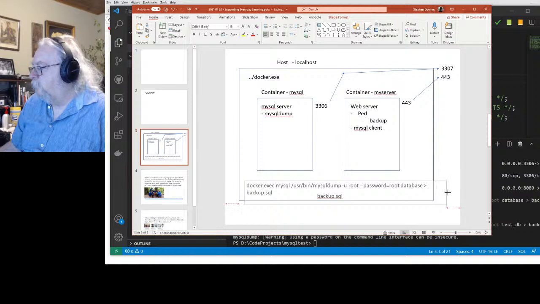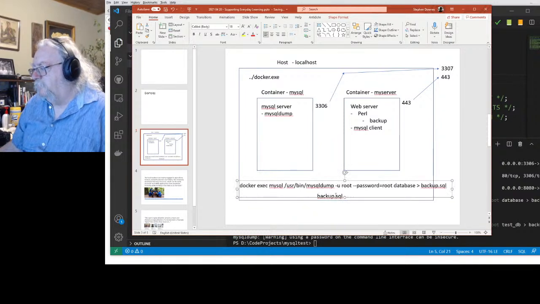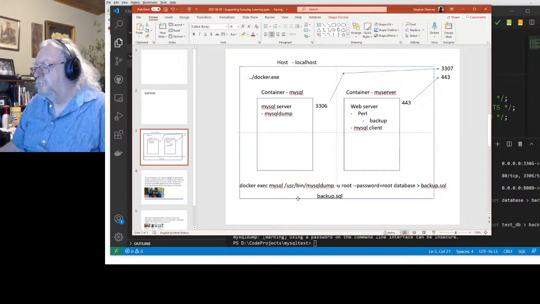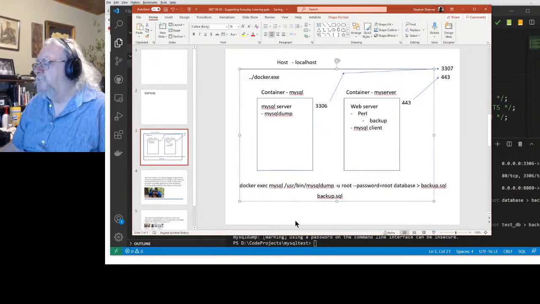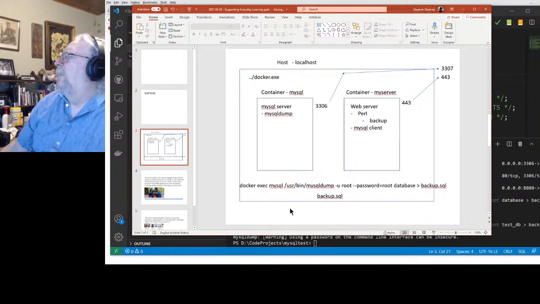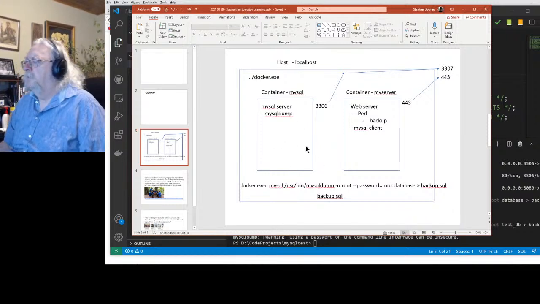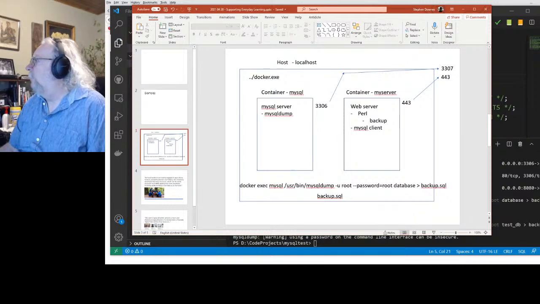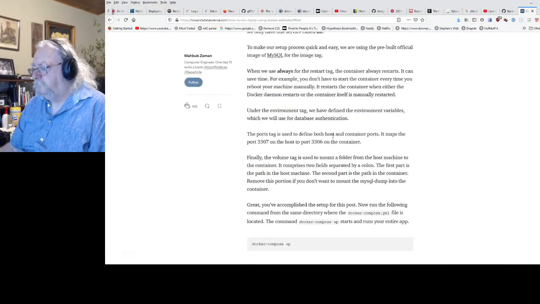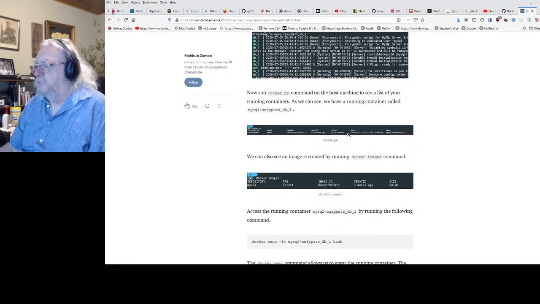Let's just make that wider. There we go. So, okay, that's nice. But that still doesn't solve my problem. All it shows is this all works. So, let's keep going. Okay, Docker compose up.